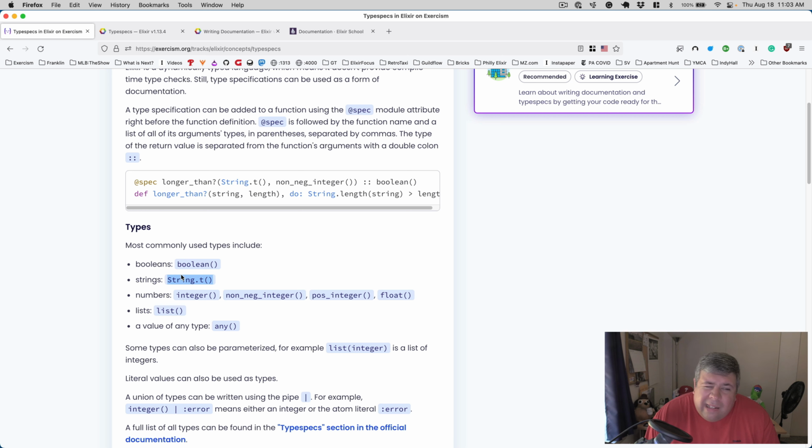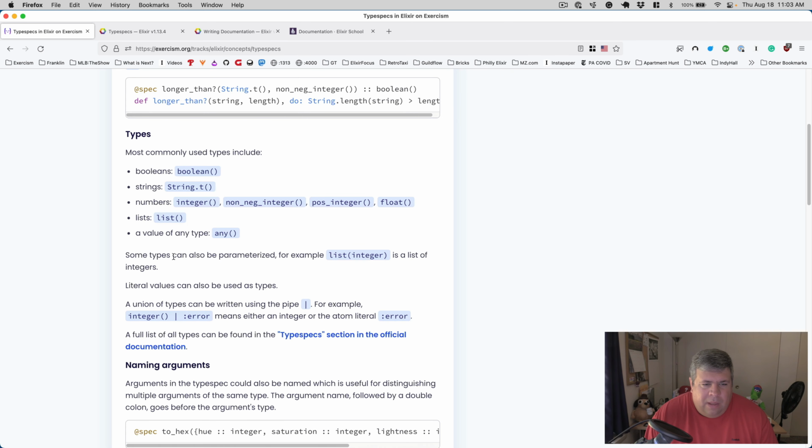Most commonly used types include boolean, String.t, which is an alias to binary, because strings are just binaries in Elixir. But I think String.t is more specific. If you're using some other tools, you may see it use the term binary in its place. You've got list, and then you've got any. So if you don't want to be expressive about the type, you can say any. Some types can also be parameterized. For example, list(integer) is a list of integers.